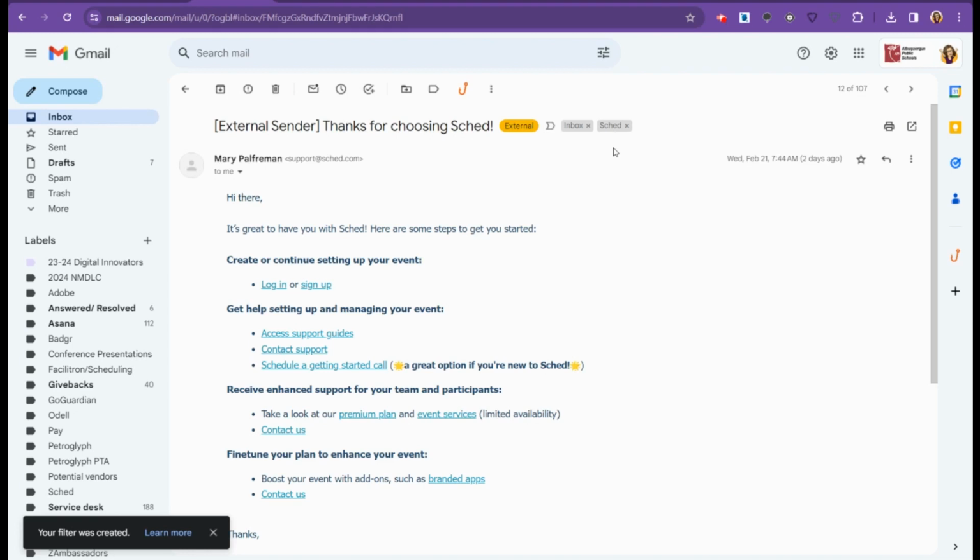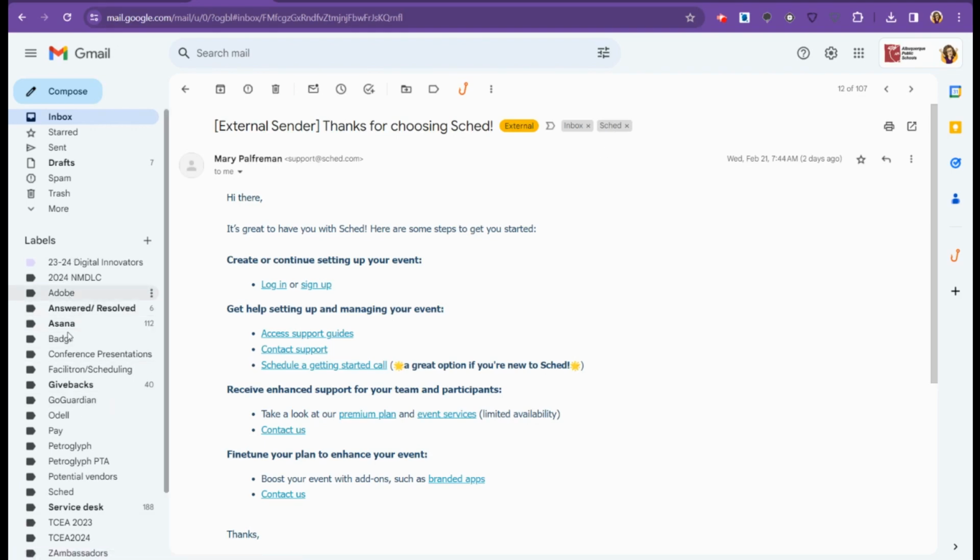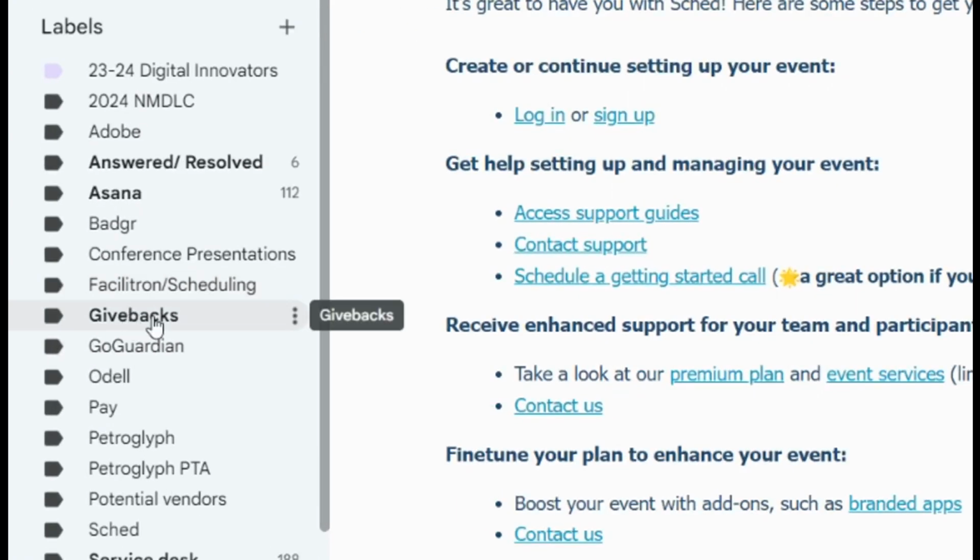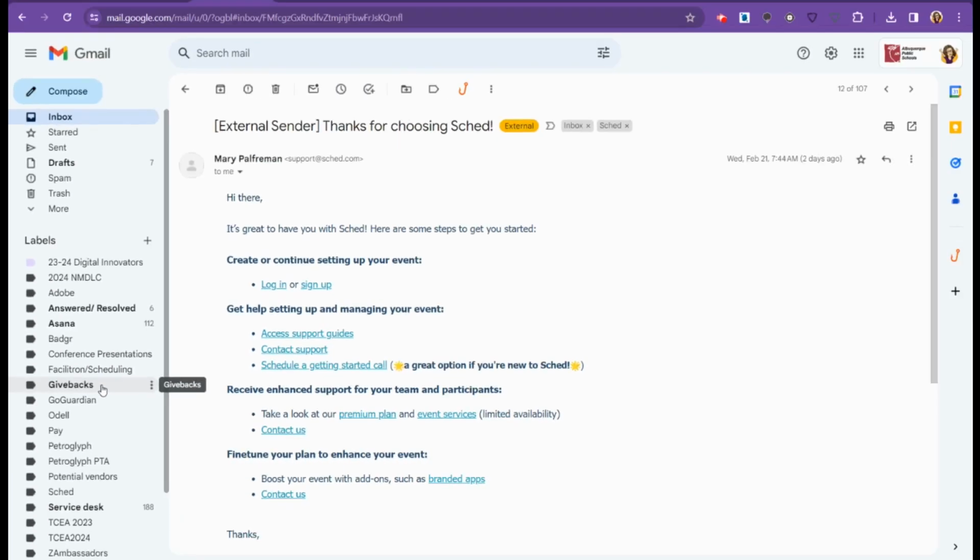So this is a great way to handle the massive amounts of emails that you get. I never like to mark things as read. I can see over in my labels here, the ones that are in bold have unread emails in them.